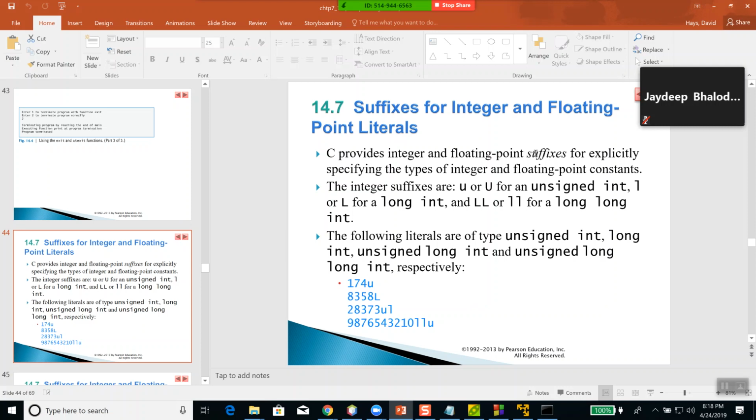C provides integer and floating point suffixes for explicitly defined types of integers and floating point constants. U or uppercase U for unsigned integer, L or uppercase L for long integer, double L in some form for a long long integer. That means when you've got a number, you have to put that on at the end to indicate what type it is.